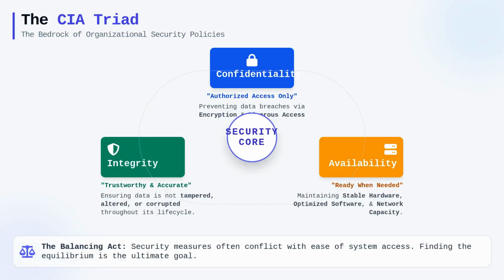If you have ever looked at the professional landscape of IT security, you have almost certainly encountered the CIA Triad. This conceptual model, consisting of confidentiality, integrity, and availability, serves as the bedrock upon which all organizational security policies are built. When we discuss confidentiality, we are primarily concerned with ensuring that sensitive information is accessible only to those authorized to view it.